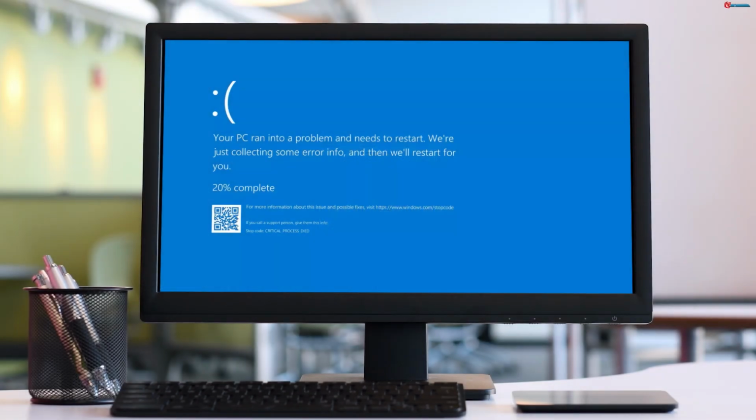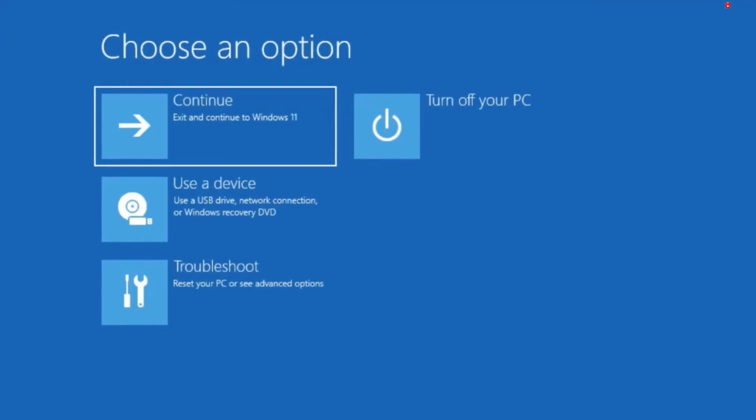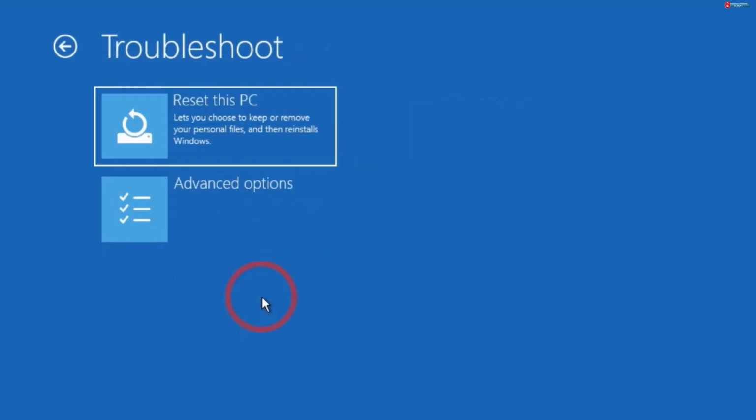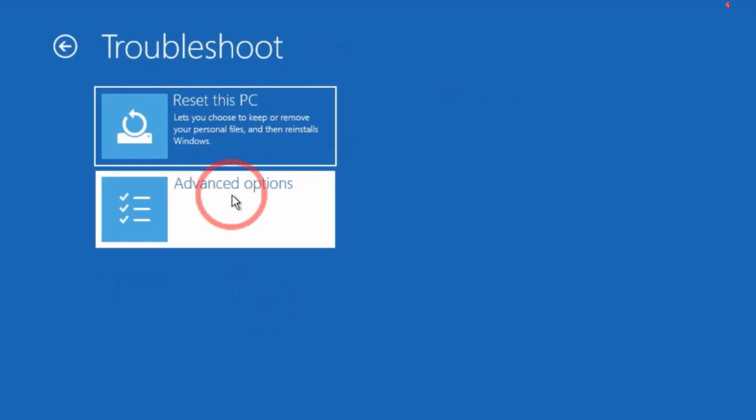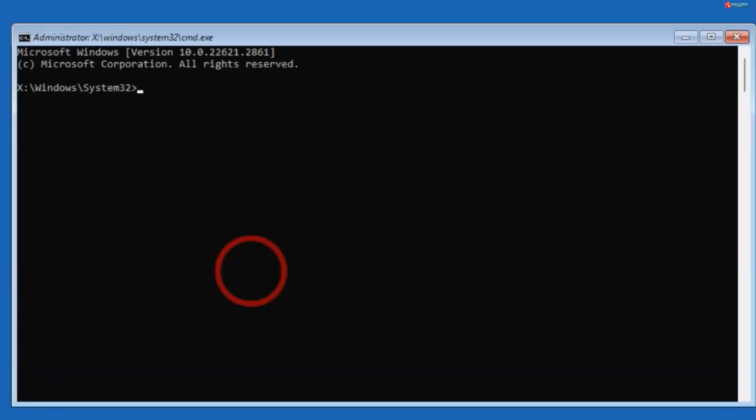How to fix error critical process died blue screen on Windows 11. Here is how. Your machine will restart to this screen. So, all what you have to do is click on Advanced option. Now click on Command Prompt. OK, under Command Prompt type in these codes to fix the issue.